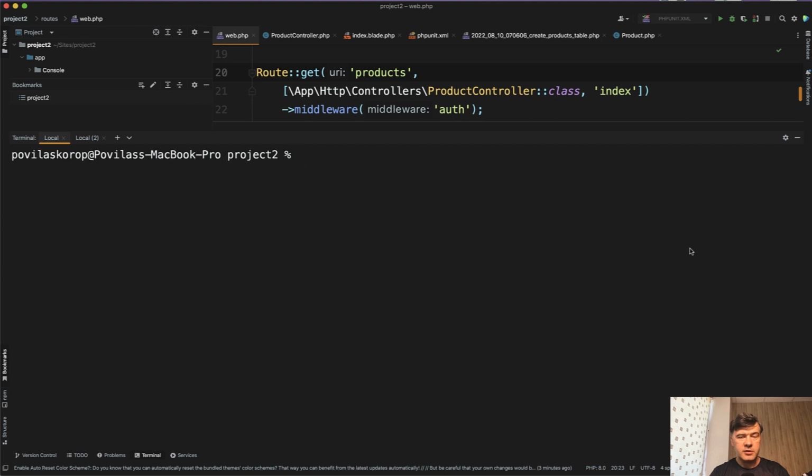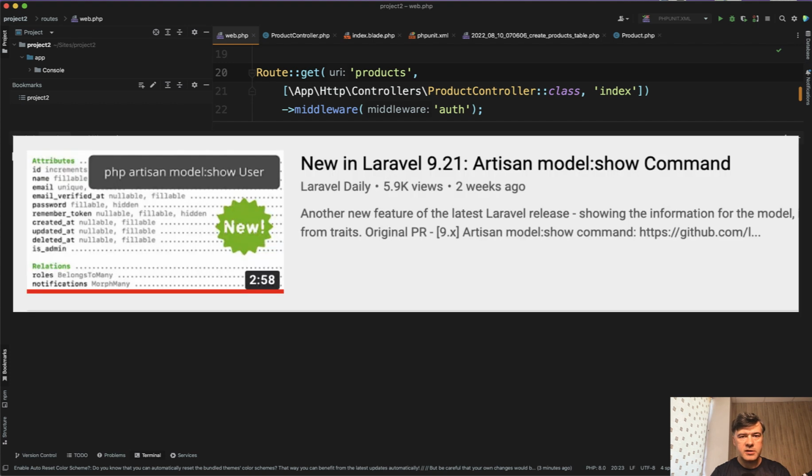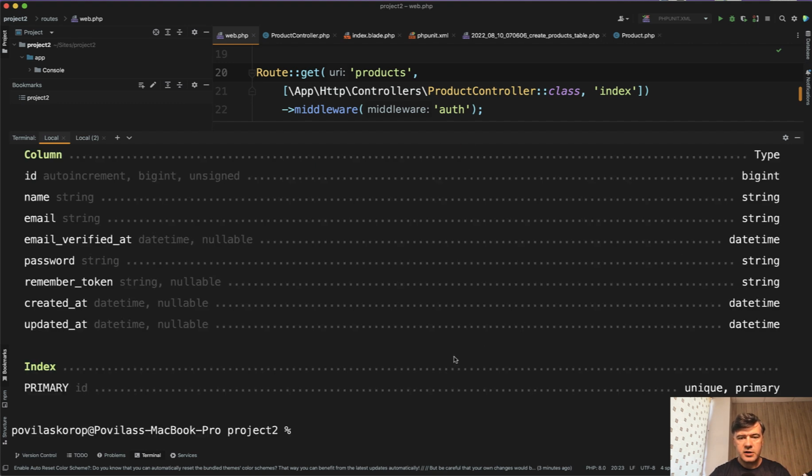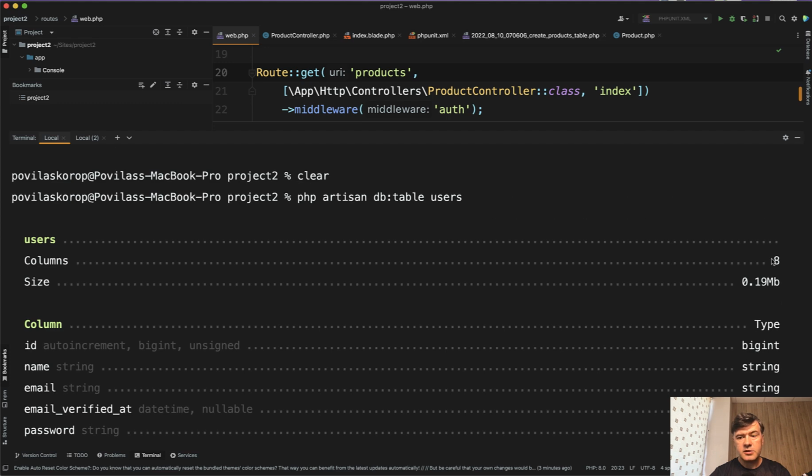Another new Artisan command related to database is if you want to show information about a particular table. A few minor versions earlier there was a new command model show and I demonstrated it to you on my YouTube channel, and I will link that in the description below. But if you want to inspect not the model but the database table with actual columns, you can run php artisan db table and whatever table you are interested in, for example users. It shows the fields, it shows the foreign keys and indexes, and also the size as well. So you may inspect how much data there is in a certain table of your database.